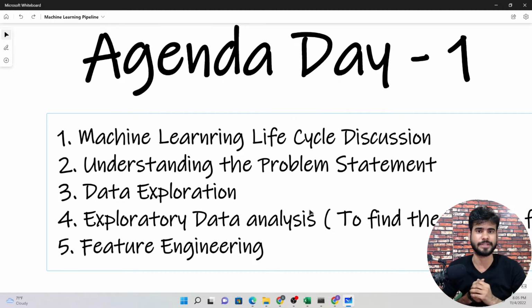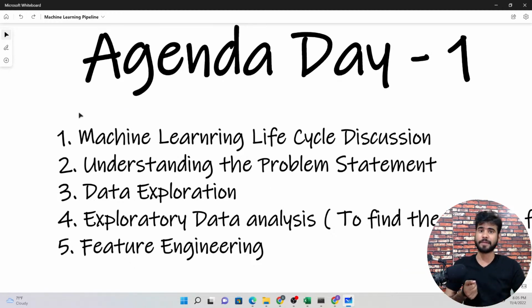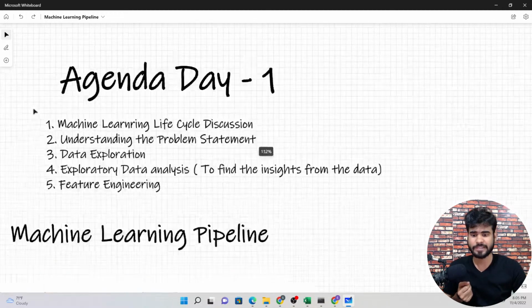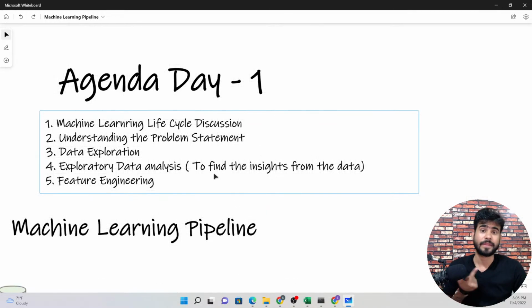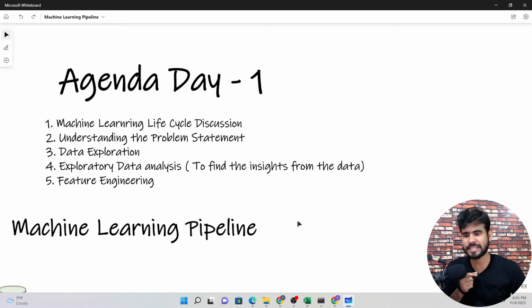So we can find out some insights from our data, and based on our insights then we can implement the feature engineering. Under feature engineering, again we have different methods, as you can see here, like handling missing values, handling outliers. So different things that we can discuss one by one. So let's start with the machine learning pipeline first.